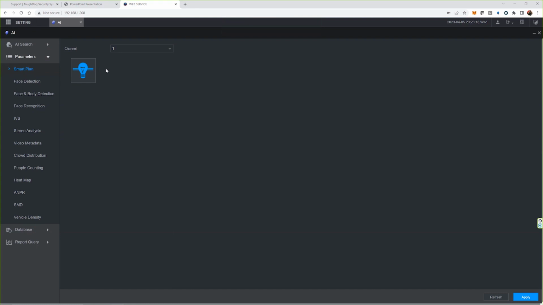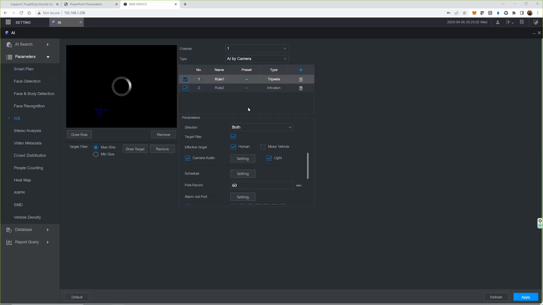And since this camera has IVS, I'm not going to be using face detection and all these other settings. The NVR will have them there, but it only works if the camera has those features. So IVS. Takes a little bit of time to load.